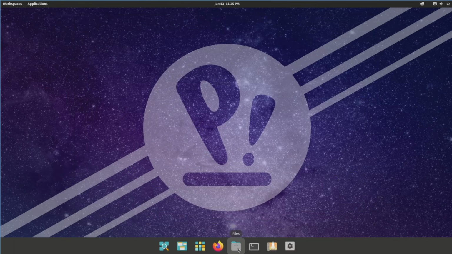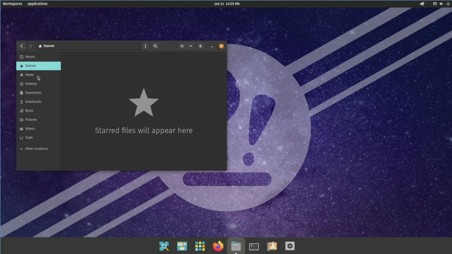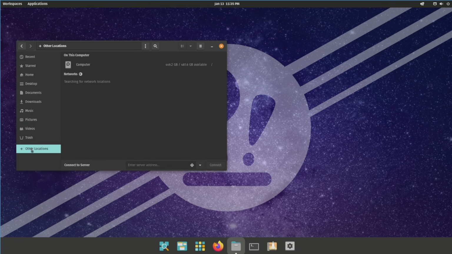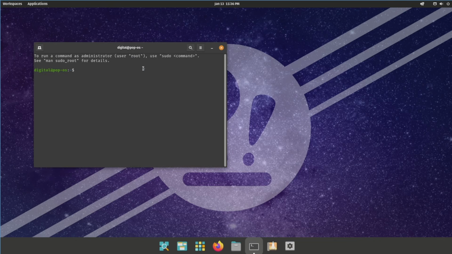To the right of Firefox is your files section. So you can take a look at your recent, your starred, home, desktop, documents, downloads, music, pictures, videos, your trash, and then other locations. And it may show network devices on your network here. And it's also showing your computer. And you can also connect to a server down below here. So we'll close out of that. So to the right of files is the terminal. So if you need to use any terminal commands, you can do so within this.